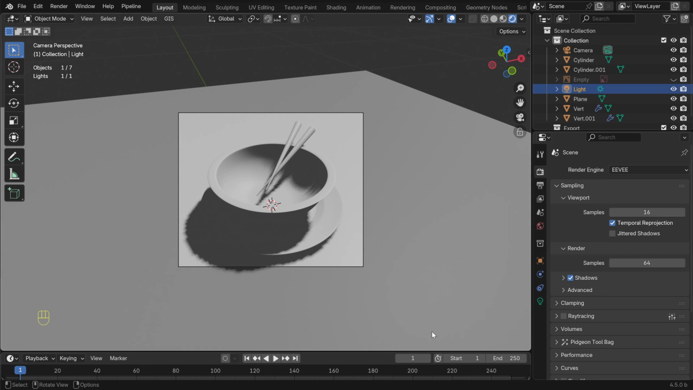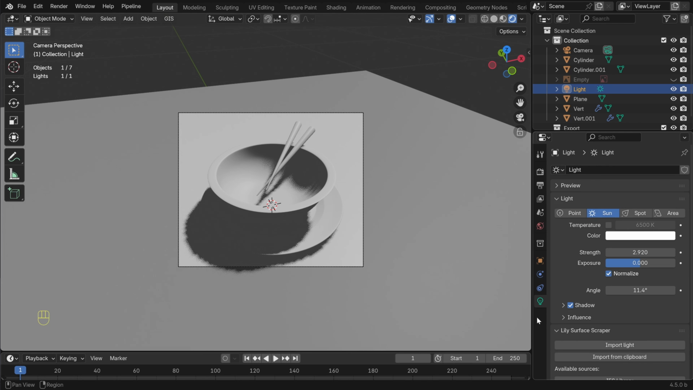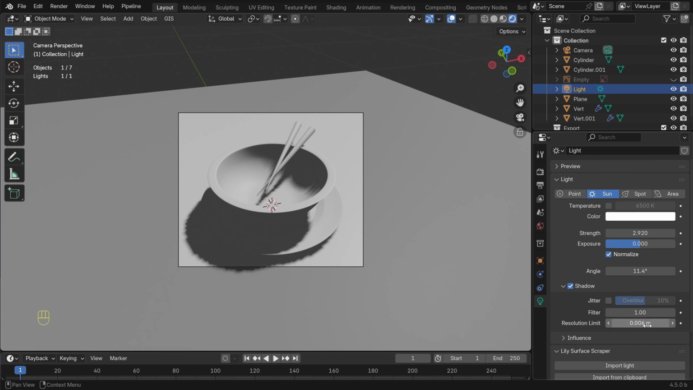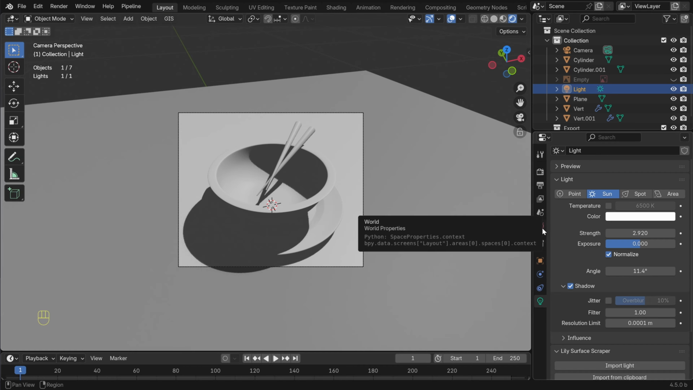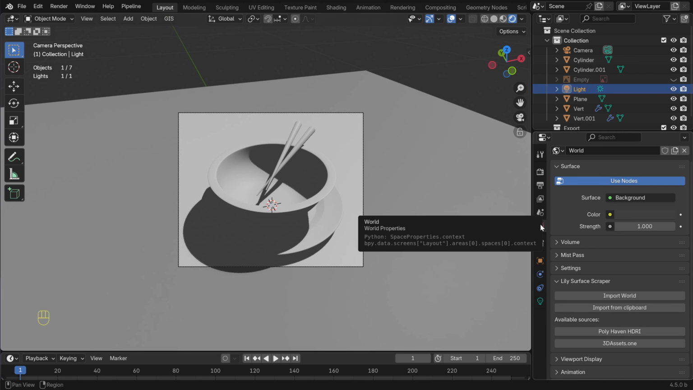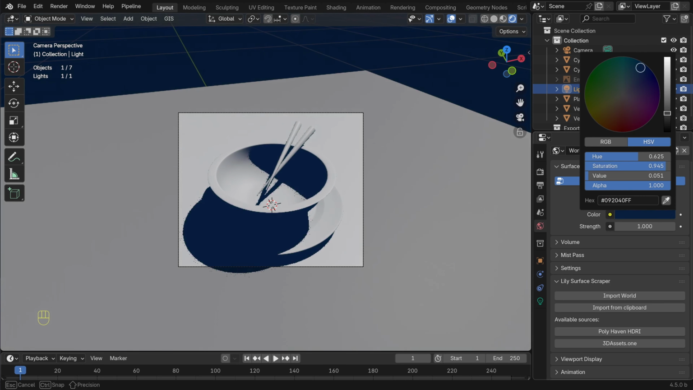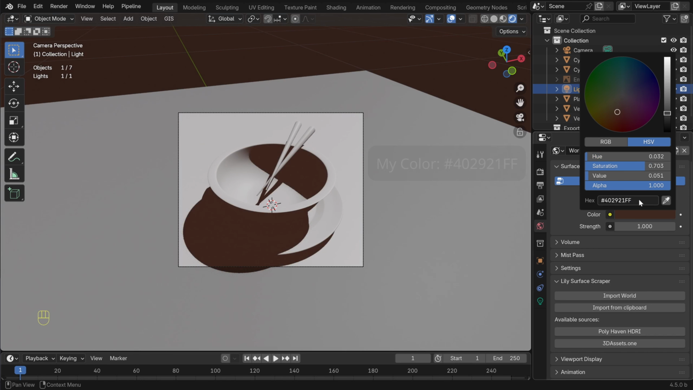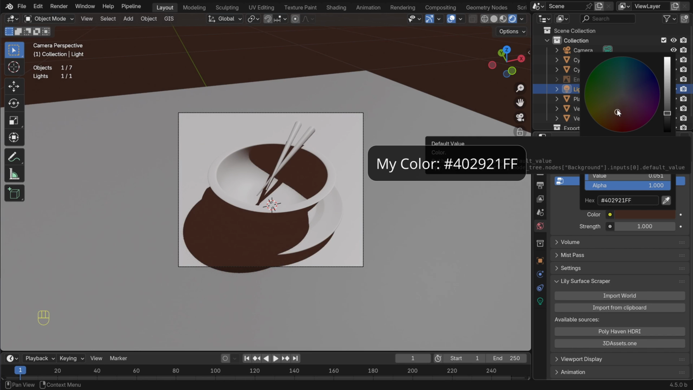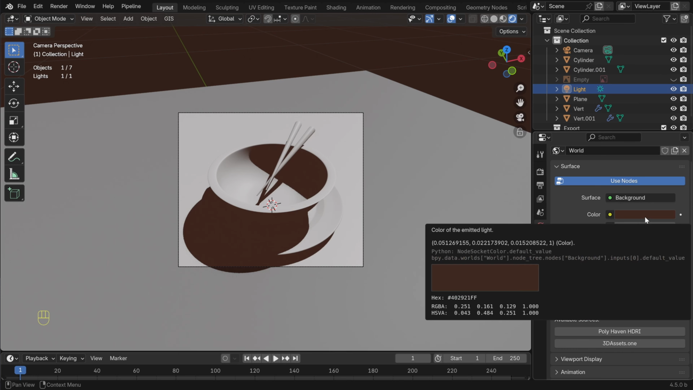So the next thing I'll do is go back to the light's data properties, and under the shadow section here, we can adjust the resolution limit, and we want to set this limit to a really low value, like 0.0001, and that will give the shadows a much sharper and cleaner look. If you want to adjust the color of the shadows, you can go to the world properties tab and change the world color. The shadow will have whatever color you set here. I'll use the same color I used last time I made this scene, which is this brownish color. But feel free to use any color you like.